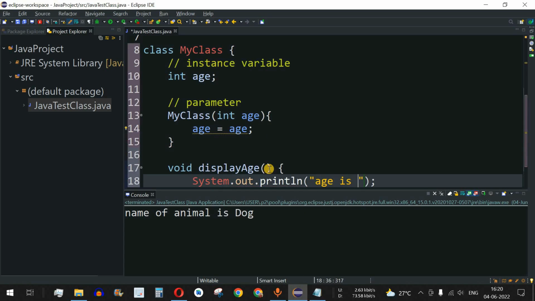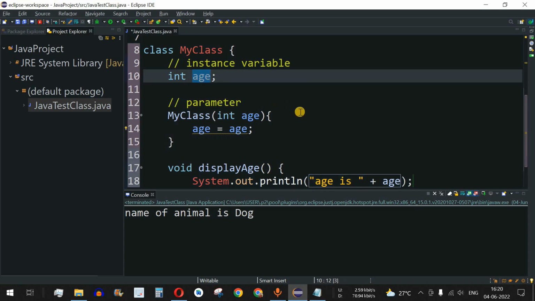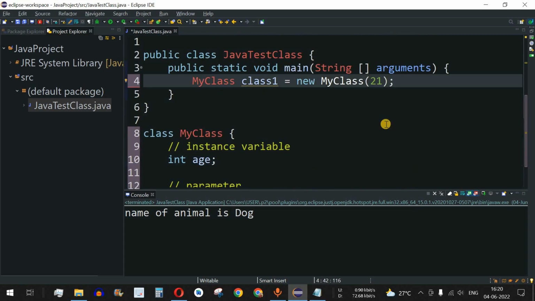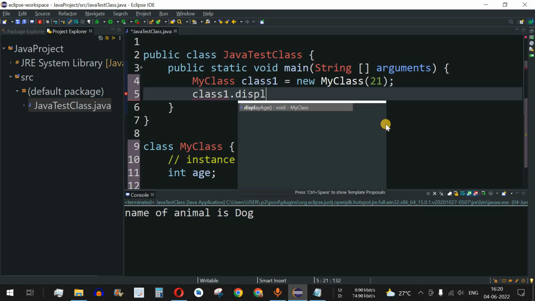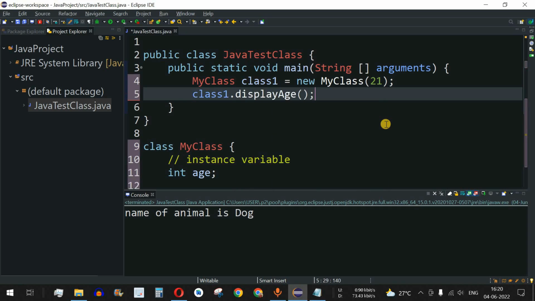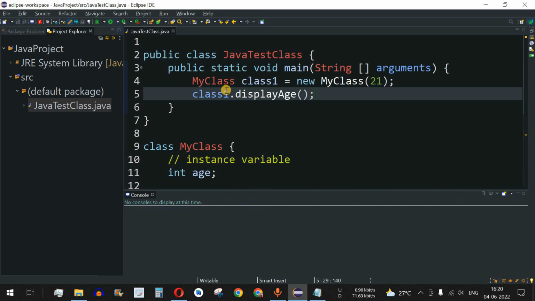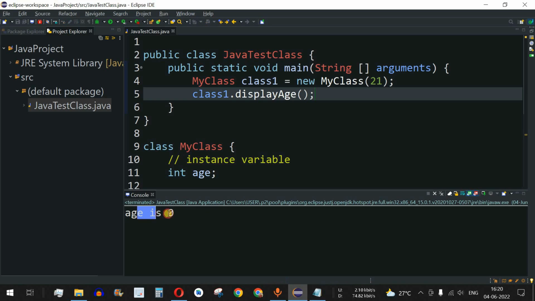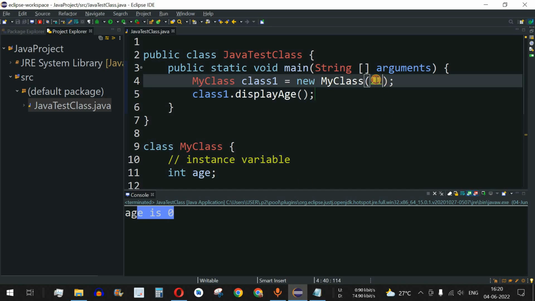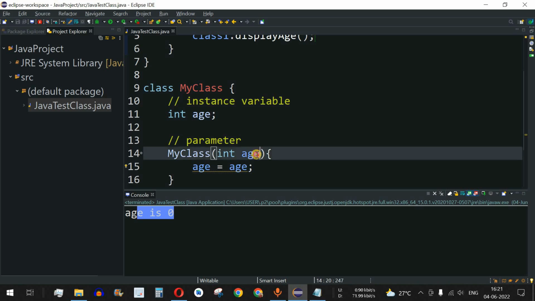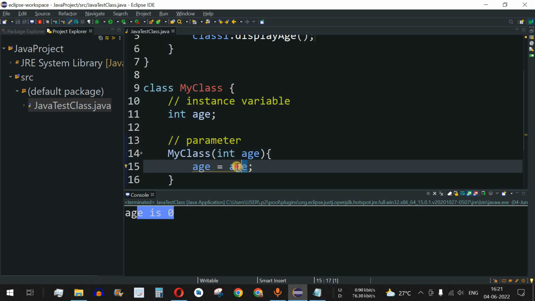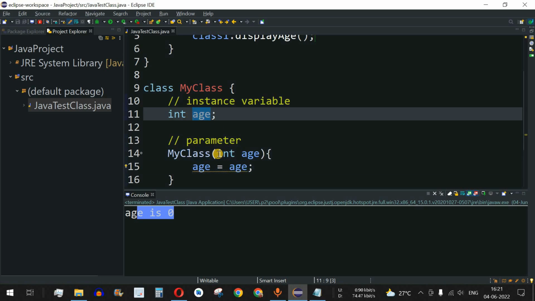So "age is", and then we have this age variable name, that is this instance variable. So guys, what we will have to do over here is provide the object name followed by the displayAge method that we have created just now. Let me save this file and try running this code to see what happens. As we can see, age is 0. So even though we are providing 21 as the age, this value goes to the int age parameter inside this constructor, and we are trying to set this age, that is 21, to this age, that is the instance variable.